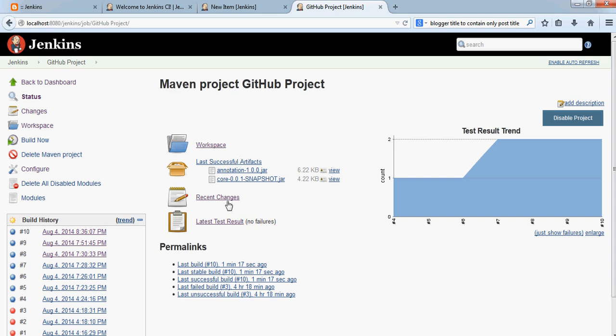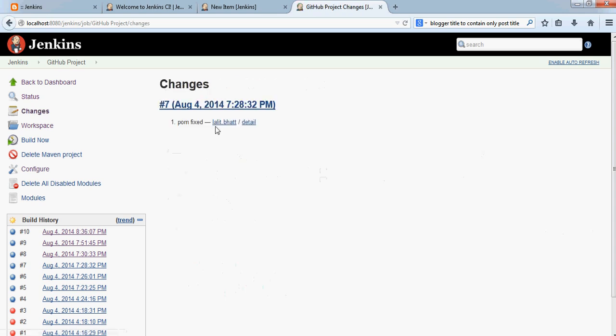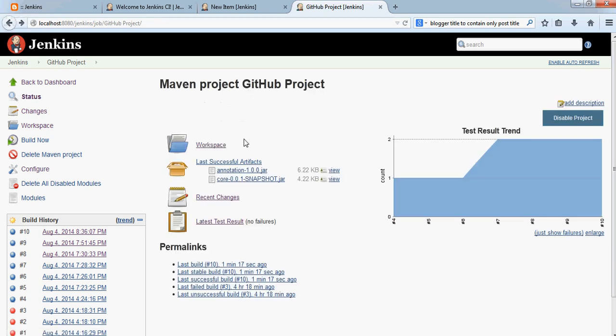The other interesting thing is that you can even look into what was the last check-in that happened here, and the latest test results. So if there are any test cases, they will be run here.